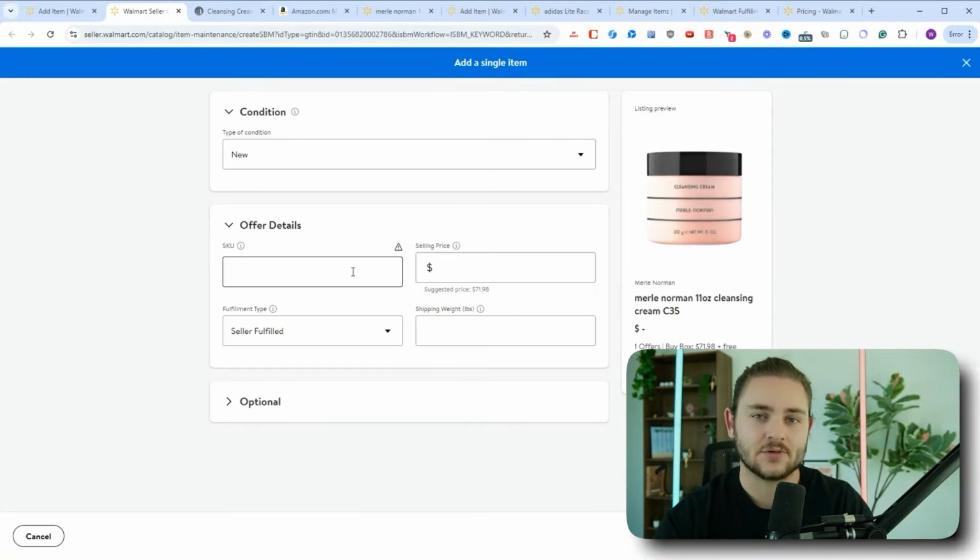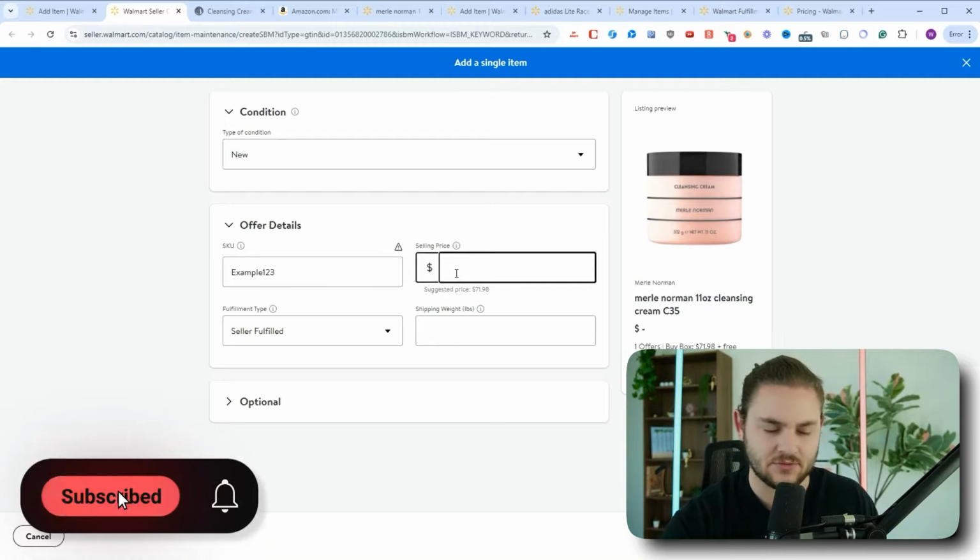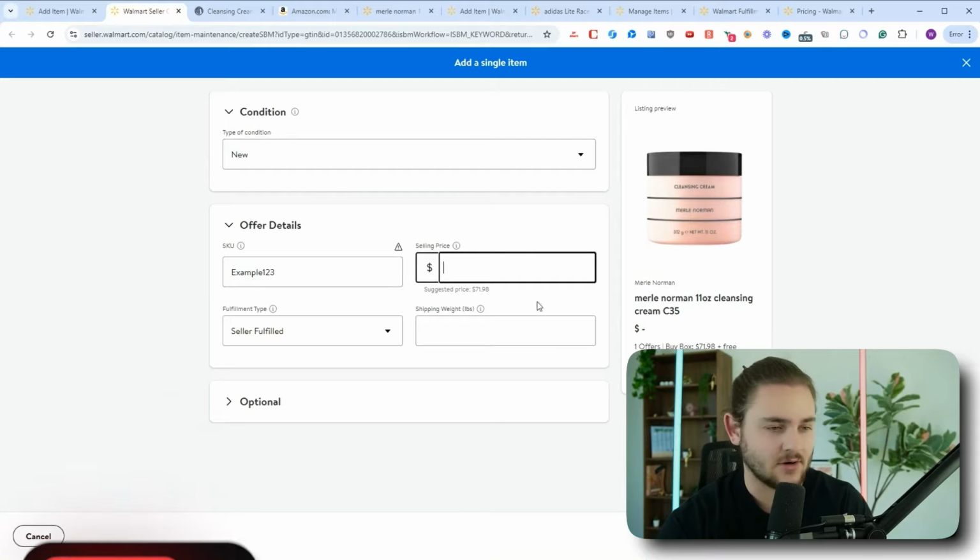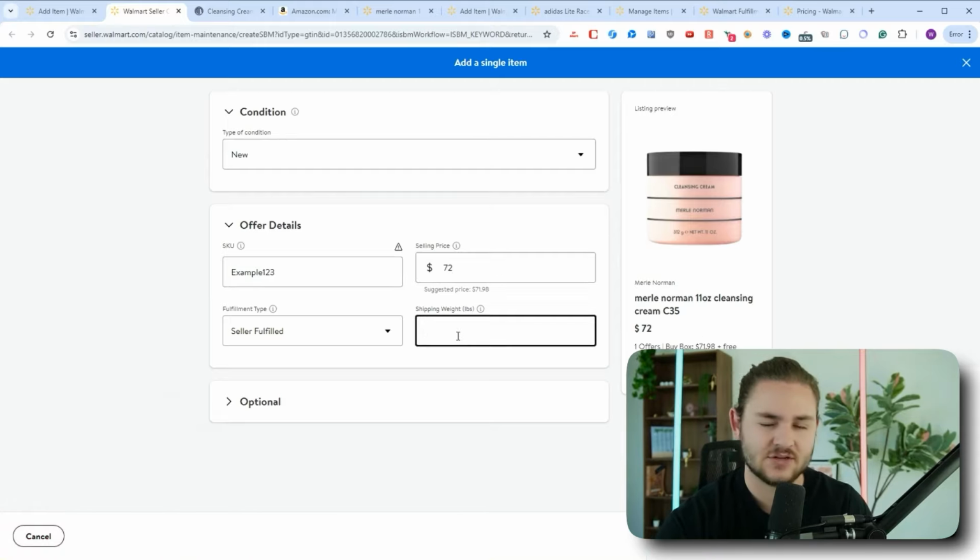To make a seller fulfilled listing is relatively simple. I'm just going to go ahead and create a SKU here. This is just an example that we're diving into for the video. Right now, I saw that seller on Walmart was at $72. So we might as well price match them at least for a day or two, see if it sells, and we can always gradually make our way down in pricing.